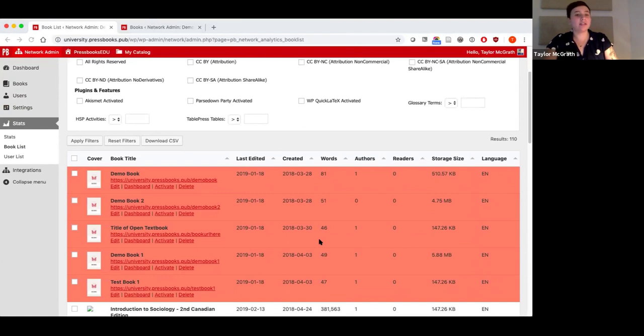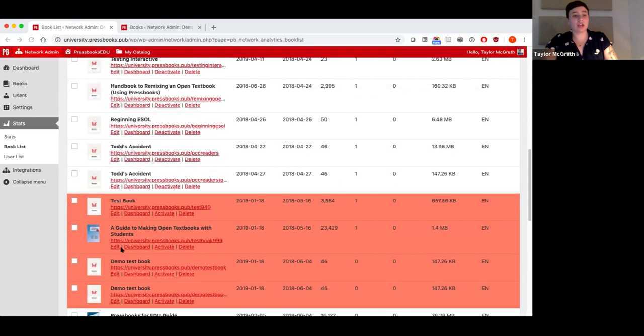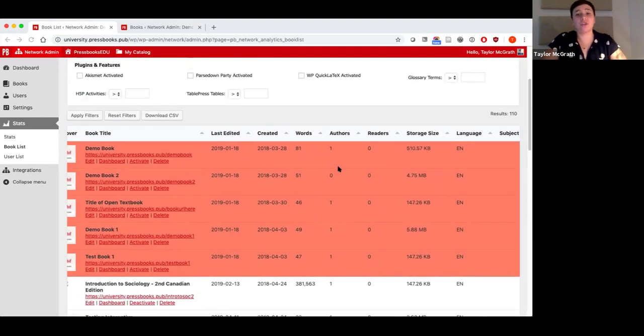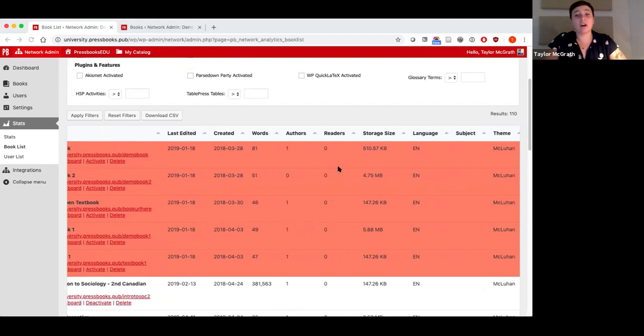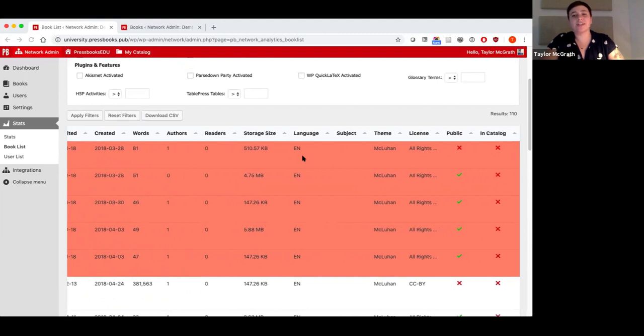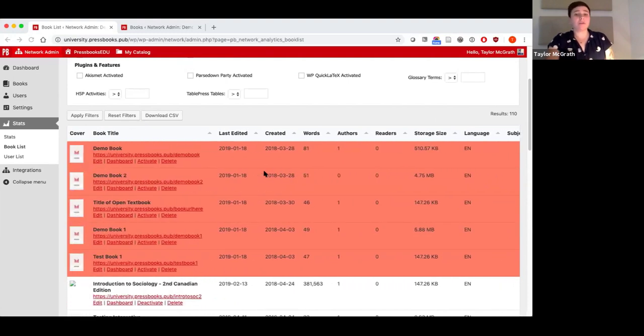So instead of just showing the book's URL and the creation date and maybe 2 or 3 other pieces of information, you've got the cover image there that you can connect to the book, as well as the last edit date, the amount of words that's in the book, the number of authors, the number of readers who would be the subscribers, storage size, language, subject, theme, license, in public or privacy status, and then the in catalog status. So all of this is coming from the metadata of a book, and we've taken that into a table and presented it here.